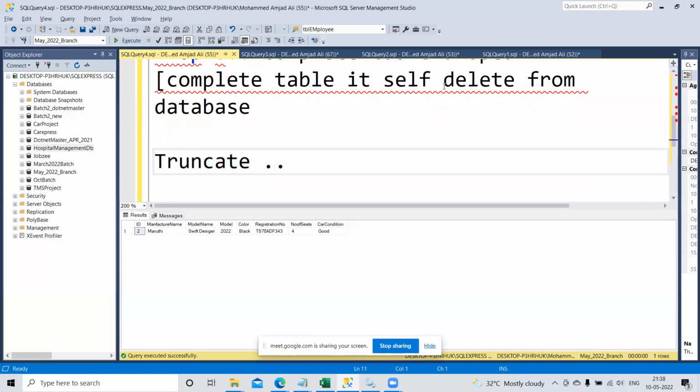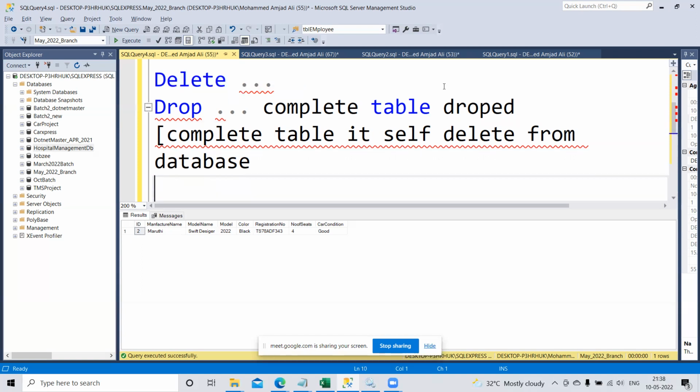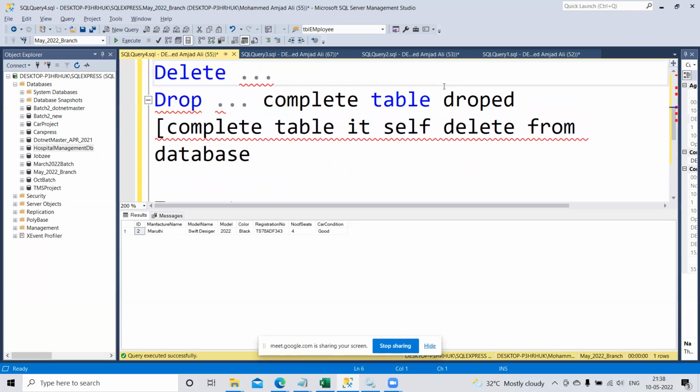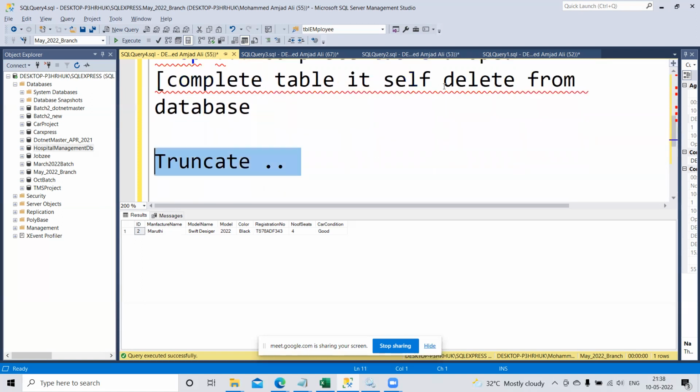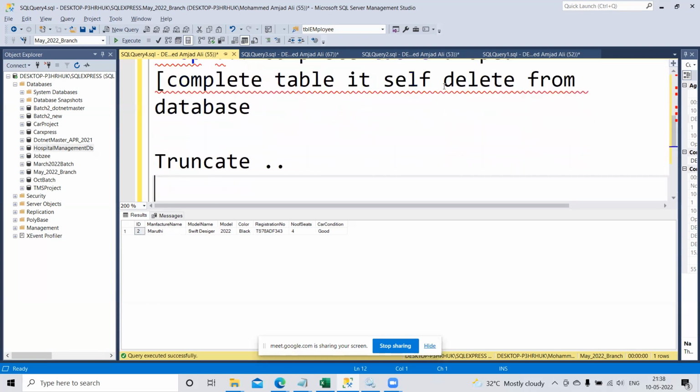What is the difference between truncate and delete? In delete, you can apply where conditions, whereas for truncate, you cannot. And one more important point: if you use the delete statement, you can roll back the data. There is a chance we can roll back. But if you use truncate, you cannot roll back the data. So these are all the differences between delete, drop, and truncate. Let me write all the points in the notepad.